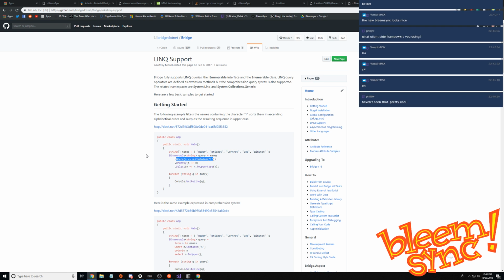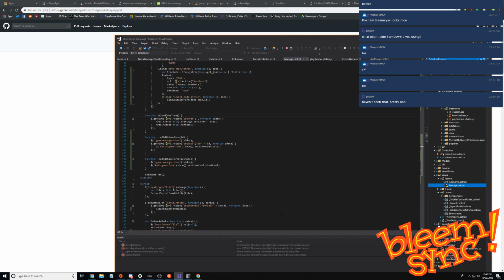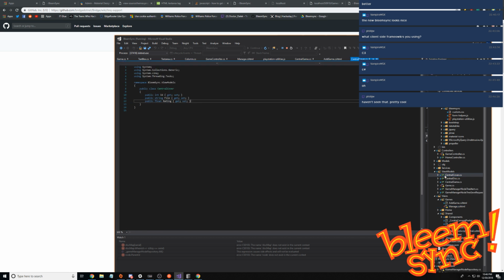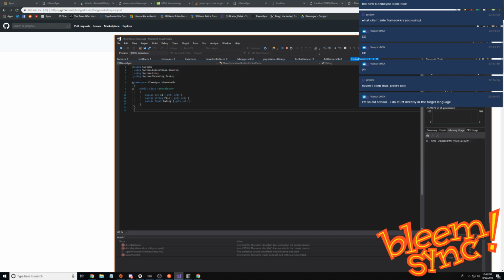Because what that would let us do is essentially the view models that we're writing for BloomSync Central and BloomSync itself. Where are my view models? These guys, we could use the same exact code and just have it compile down or transpile down to JavaScript.